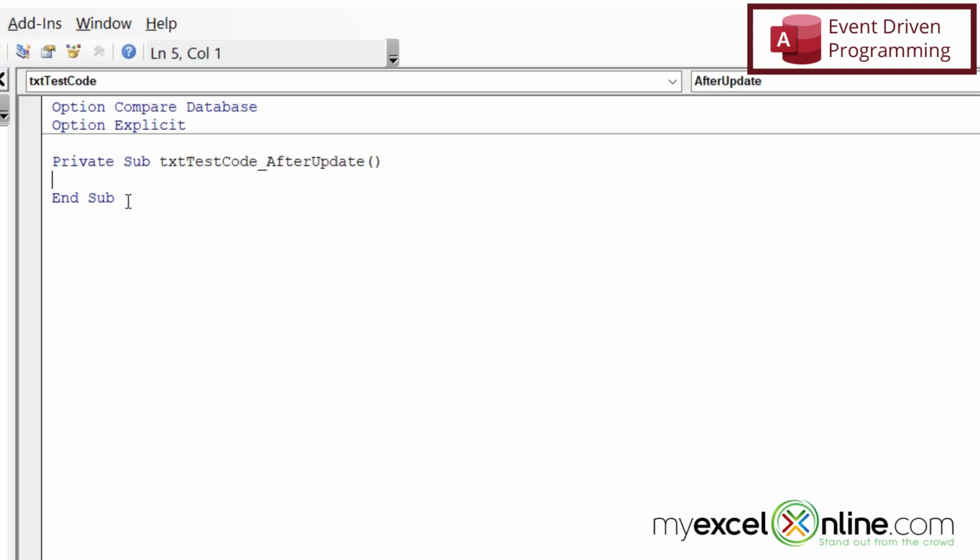And let's go over what this is right here. Do you see the words private sub and end sub? This is a subroutine. And what is this subroutine for? Well, it's for the text box, txt test code, and the information following this underscore here is the event for this text box. So in this case, it's txt test code, the after update event.